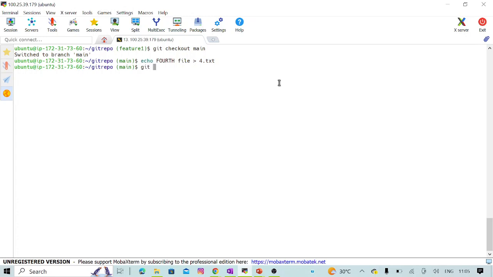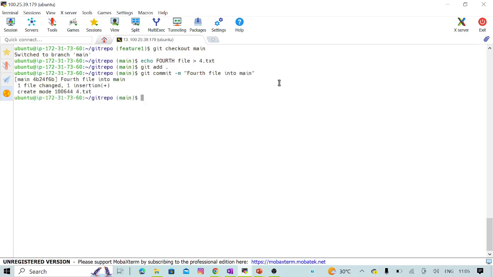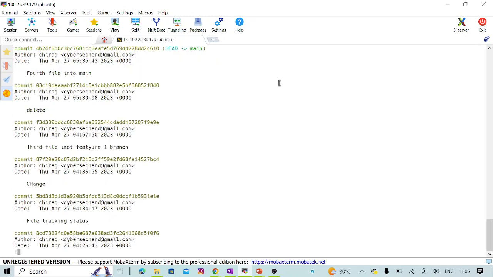Let's try to add that. Okay. And I will be committing this particular file. I will say commit minus m, fourth file into main branch. So that's it. If I try to see the logs once again, I should be able to see that now my HEAD is pointing towards the main branch. Okay.